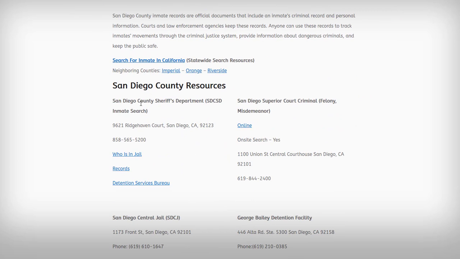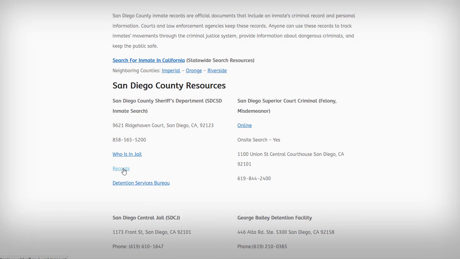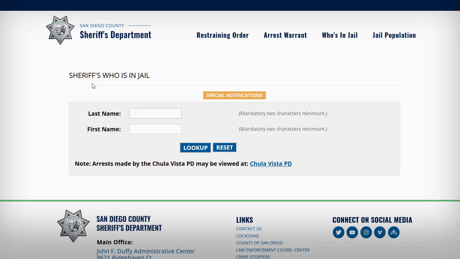You want to get started probably with the Sheriff's Department. These are going to be some of the more fairly recent arrests and people currently in the jail system here. So they have a database, plus there is an option to just request records. Like if you want something that's a little bit older, it's a manual submission. The database here will require a first name and a last name.